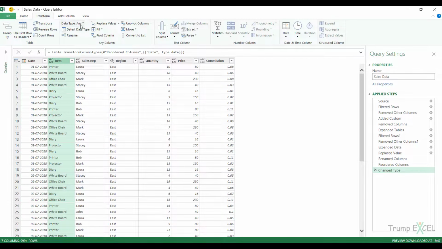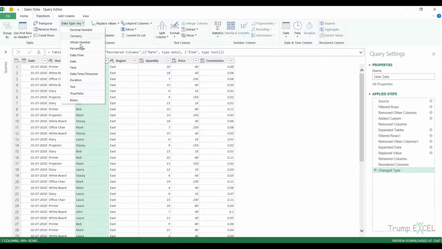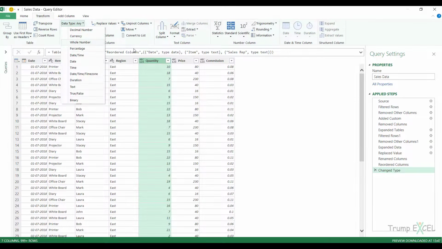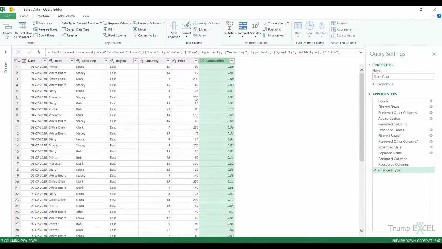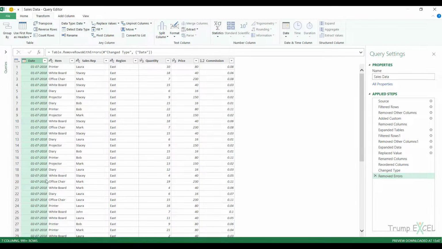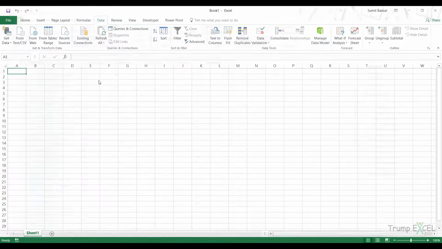In item, it's again any. I would change this to text. Sales rep would be text again. Region is text already. Quantity would be whole number. Price would be whole number, and commission I can keep as percentage or as a decimal. Now my data is in the right shape. I can also come here and remove errors. So I can click on this option, remove errors. In case there were any text data points here and they were not date type, then they would be removed. And now I can go to home and close and load.